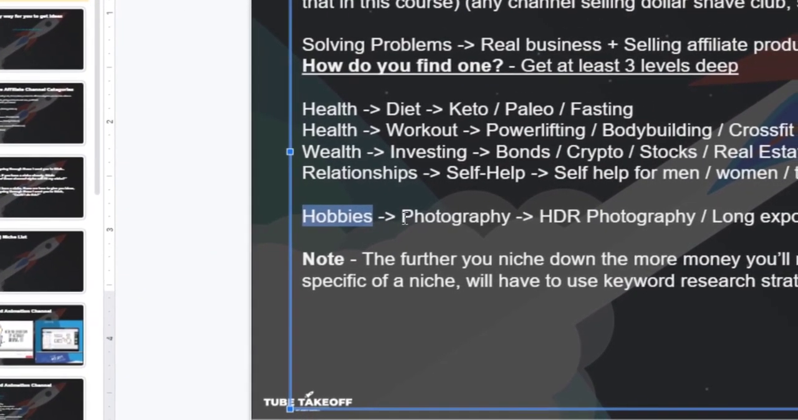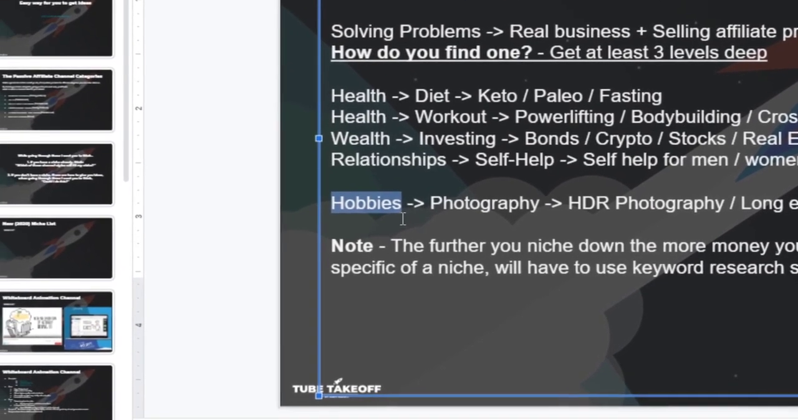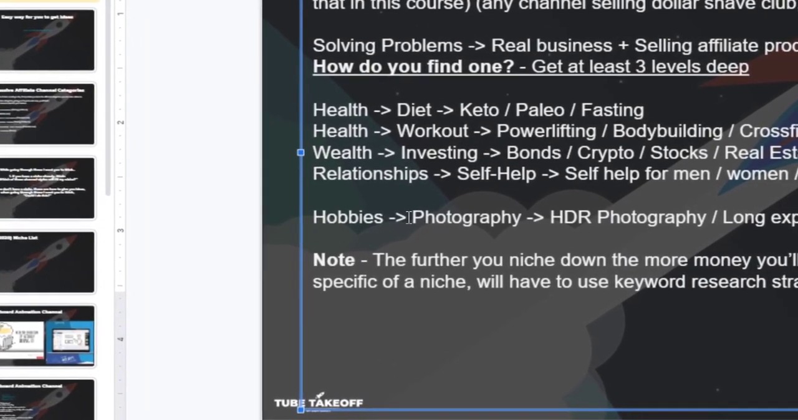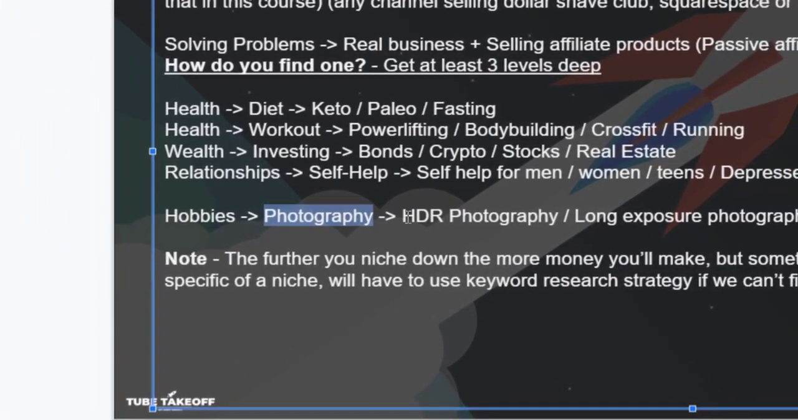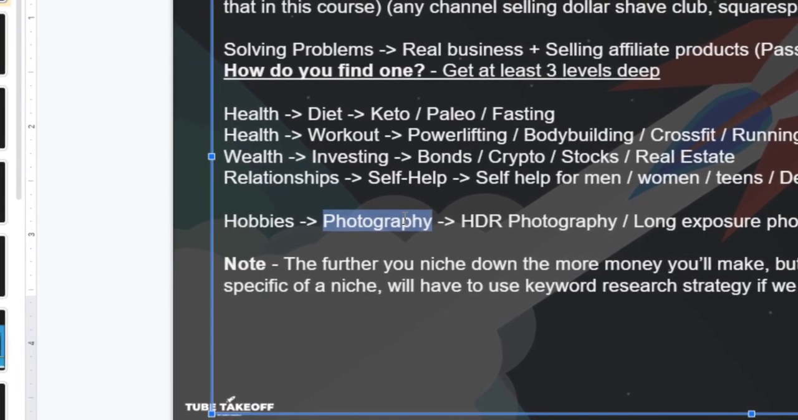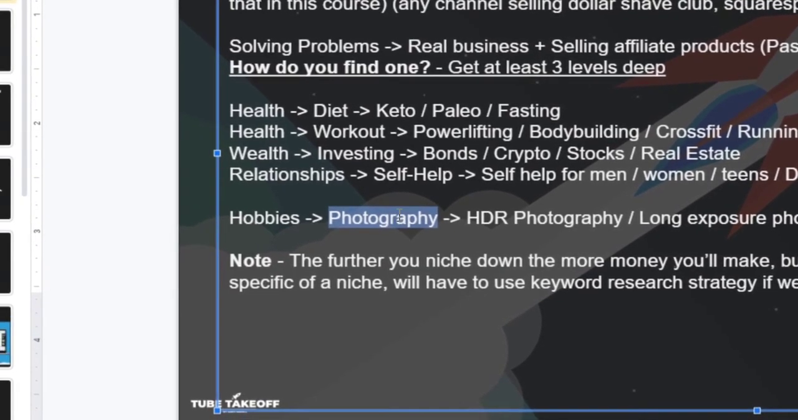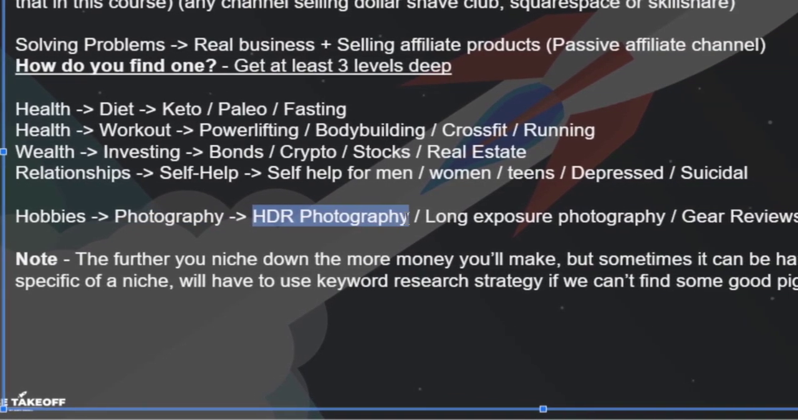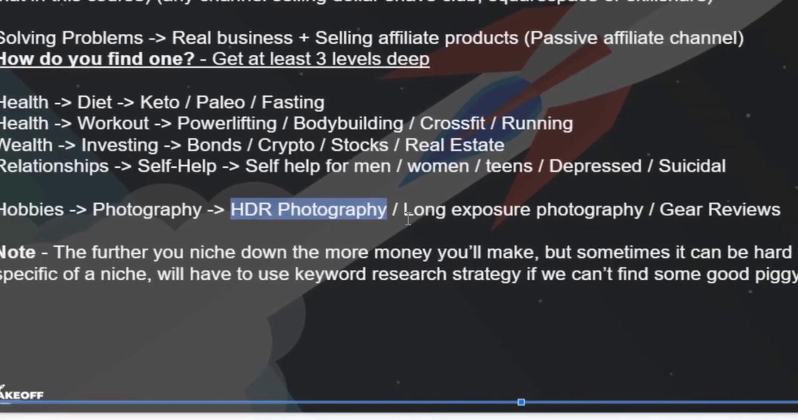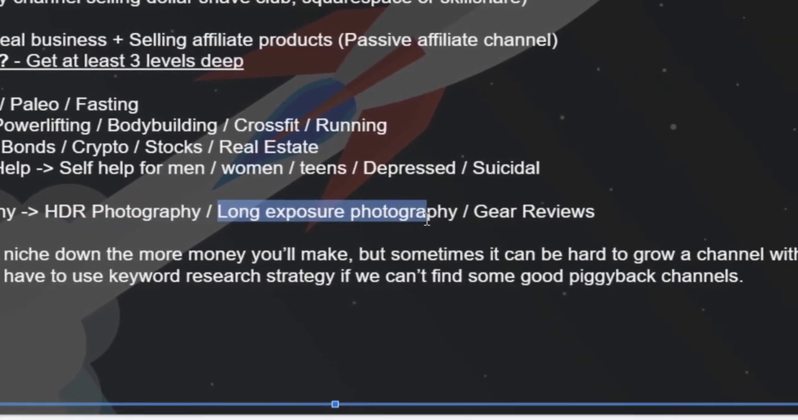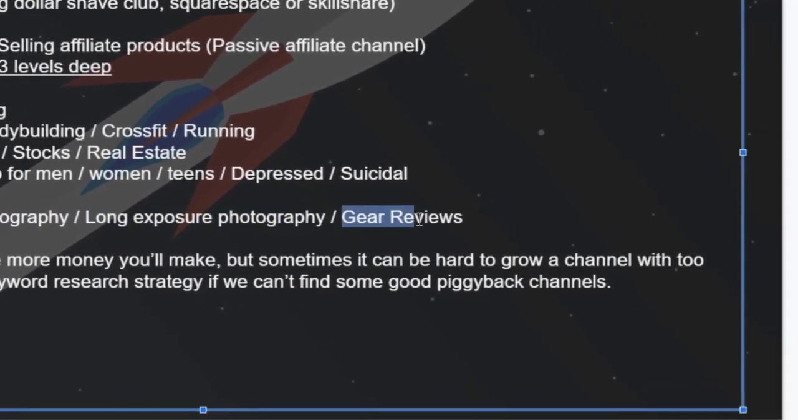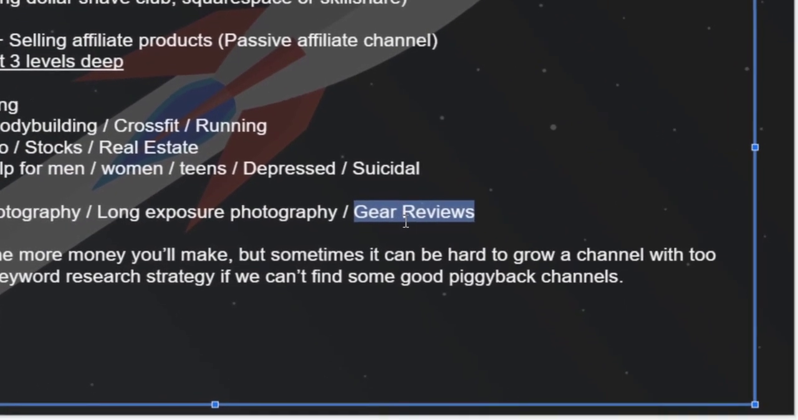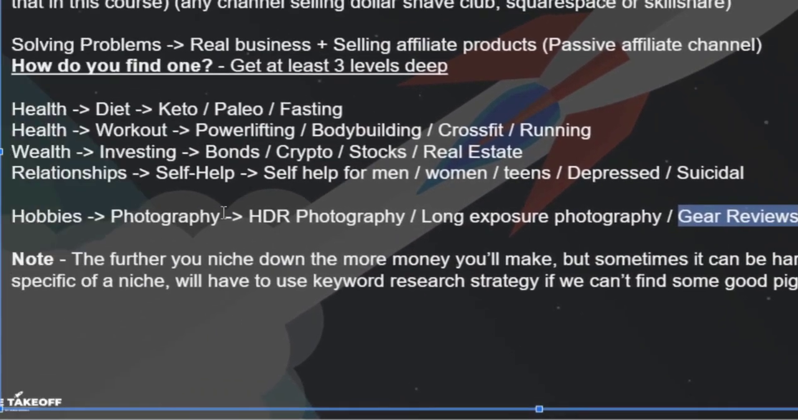So hobbies, we have a ton of different hobbies. I know a bunch of them, and I'm going to show you those in just a second. But hobbies have, like, literally photography. Let's say that is your niche. So we have to niche down even further. HDR photography, which is basically just this type of photography, or long exposure photography, or photography gear review. So you review new cameras and old cameras, camera gear and stuff like that.